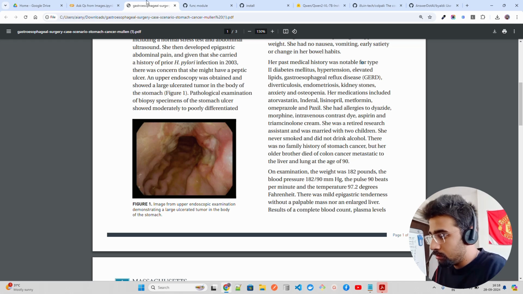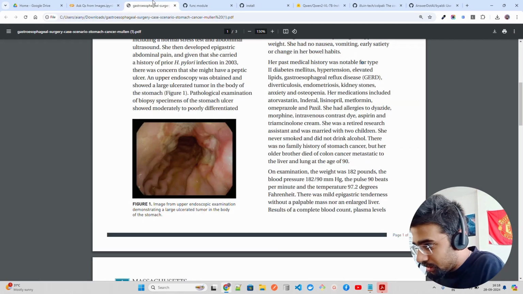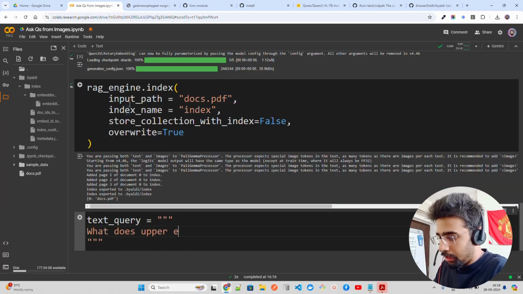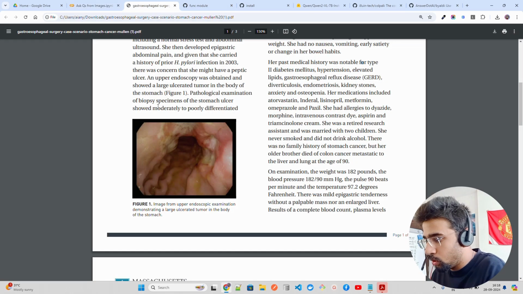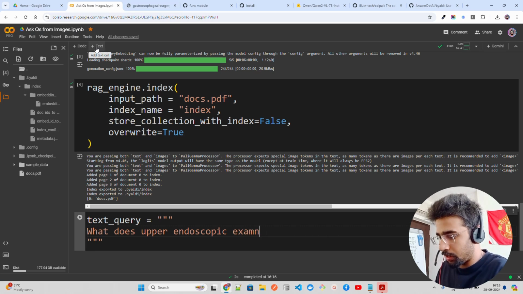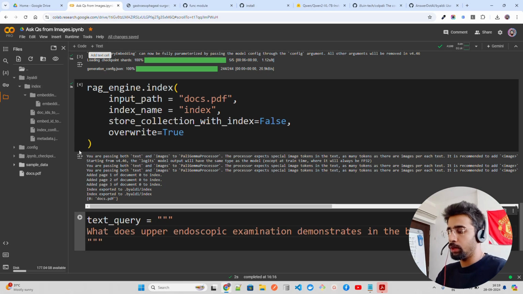Okay. Now, if I just come here and say, what has it written? Endoscopic. So I'm going to say, what does upper endoscopic, let me see, endoscopic, something like that. Examination demonstrates in the body, something like this. Okay. Now I'm asking this question. Now you can see what does upper endoscopic.